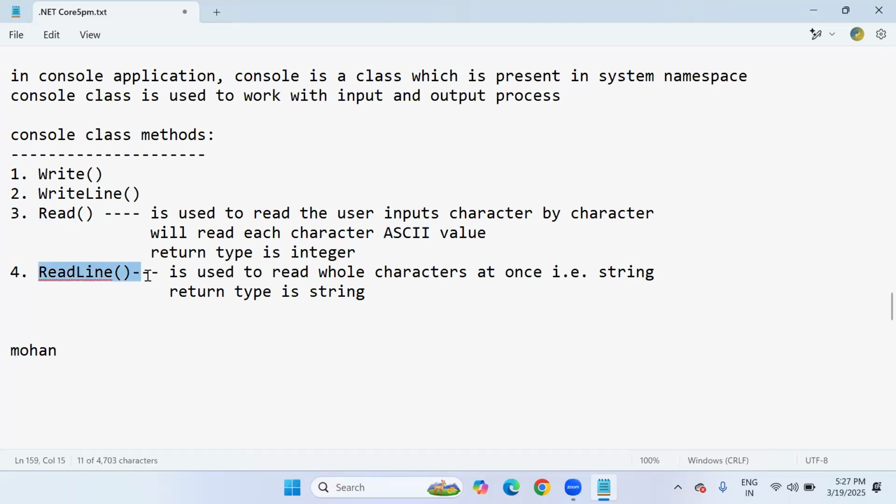Whereas with ReadLine, the whole character set is read once, as a group of characters, meaning Mohan will be read as a string completely. So this is the main difference. You will come to know once I start practical programming.